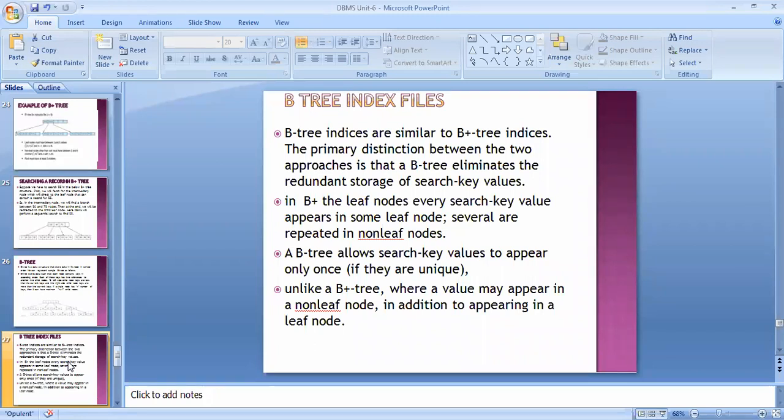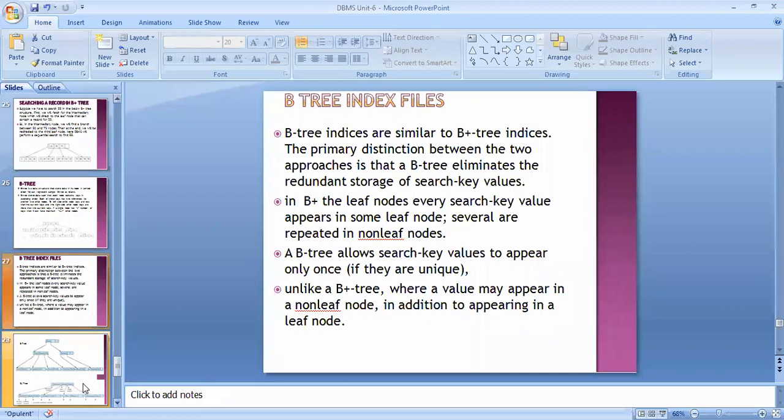In a B plus tree, every search key value appears in some leaf node and several are repeated in non-leaf nodes. A B tree allows search key values to appear only once, unlike a B plus tree, where a value may appear in a non-leaf node in addition to appearing in the leaf node. This is the main difference. It avoids the redundancy of the data.